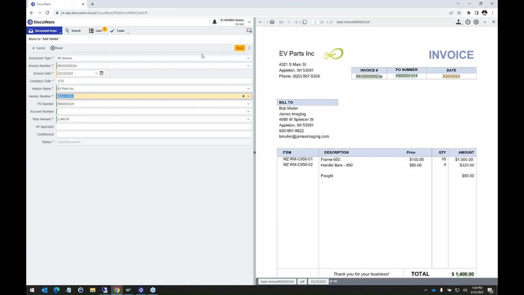So when we store this document, it's going to do a duplicate check, but then go through and go to SAP and find all the PO line items for this purchase order. So I'm going to hit store here, and we'll talk about that in just a second.